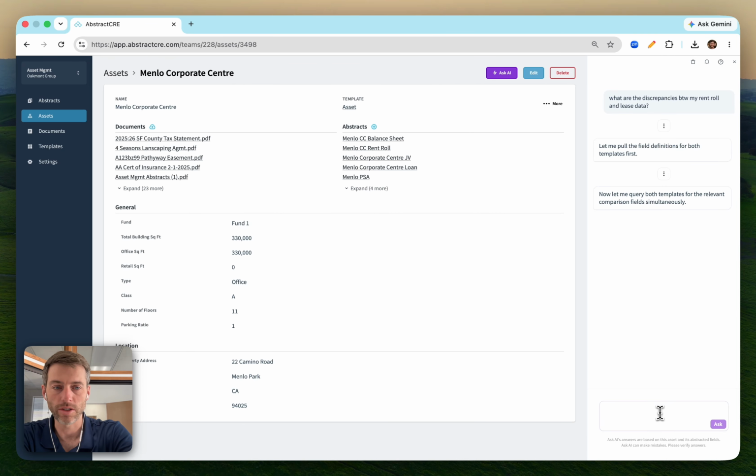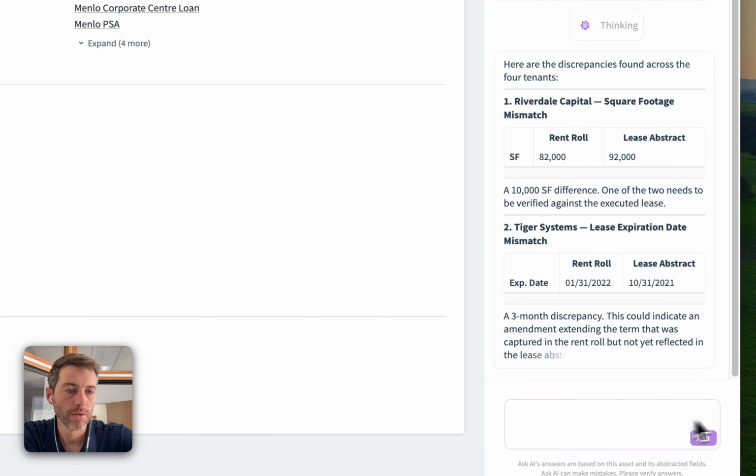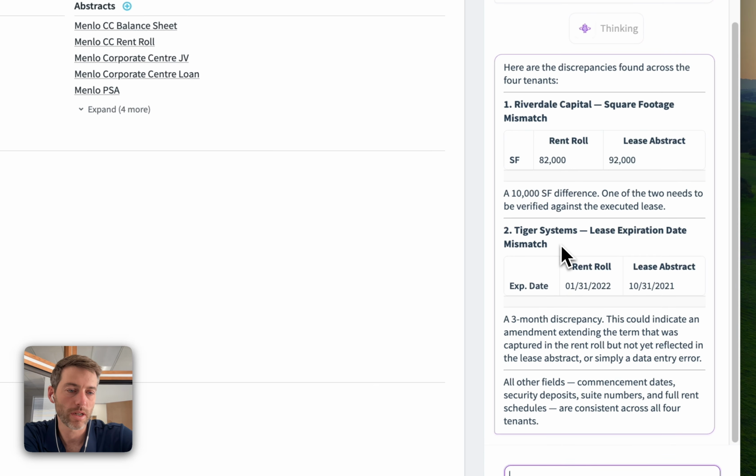There's a ton of different use cases you can do here. You can ask questions about all your leases. You can ask questions about maybe like what termination options are in this asset. And it saves you the time of going to look through each of those abstracts. It just surfaces that information. So here you can see the agent came back and said there was a square footage discrepancy for the Riverdale lease, and then also an expiration date discrepancy for Tiger Systems.